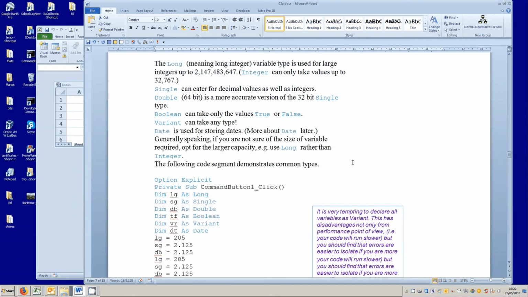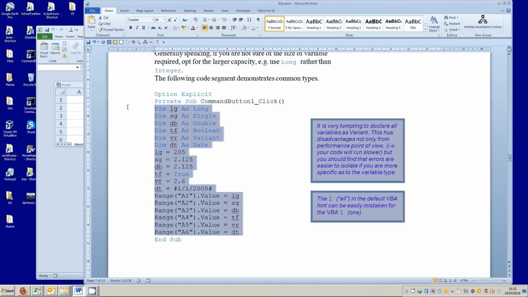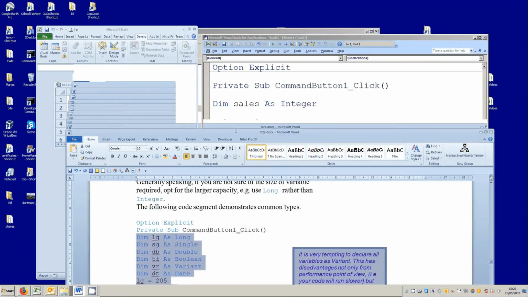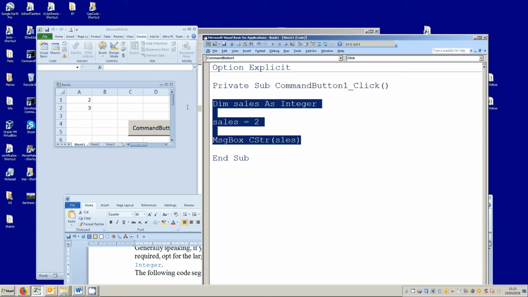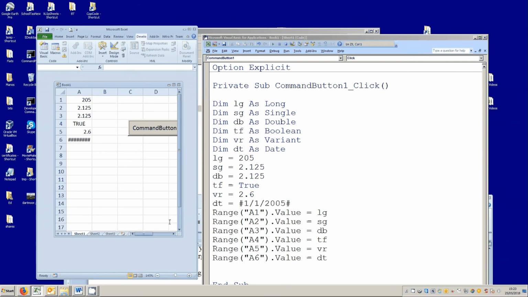We talk about a single, which is a decimal, and a double is also a decimal. A boolean can be true or false, and a variant can be anything. It's like the queen in chess, if you like. It can be an integer, and we'll talk about those in a moment. A date type, and so on. So what you can do is just from the manual, or you can type this in, just copy all of this code here and put that into your button, and then paste it over the top of that, and then I'll just run the code for a start. So if I run it, you can see all the values have been placed here.